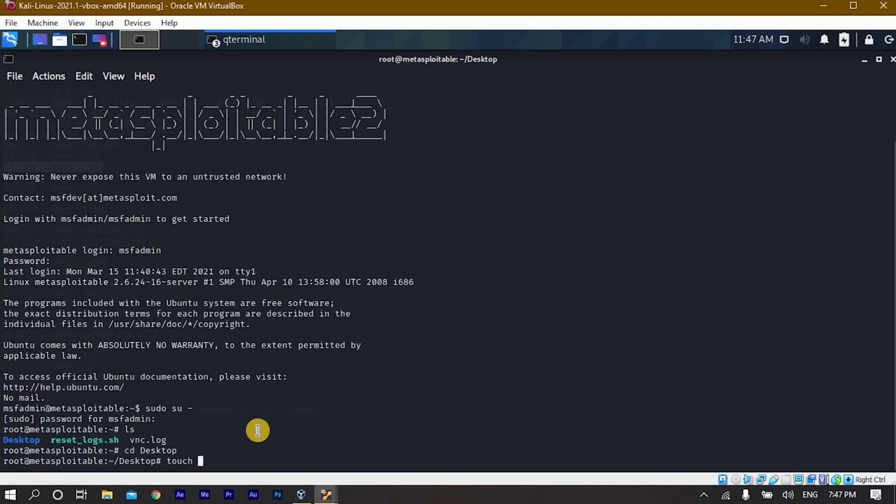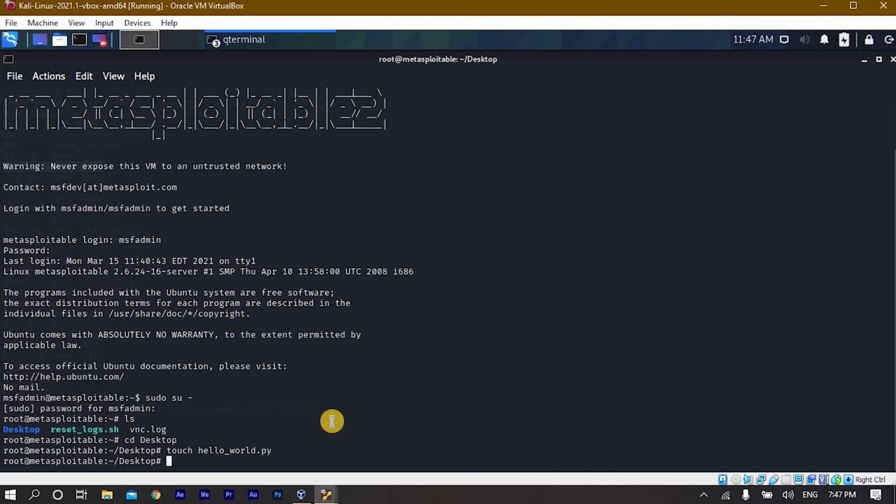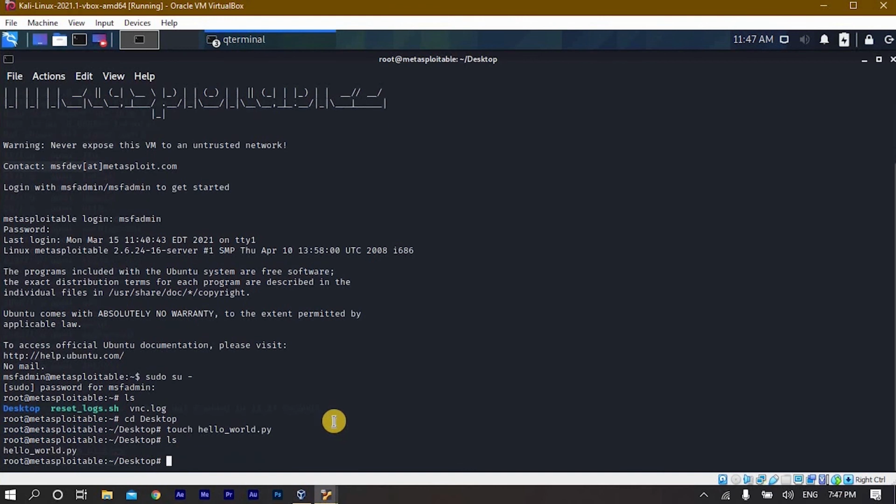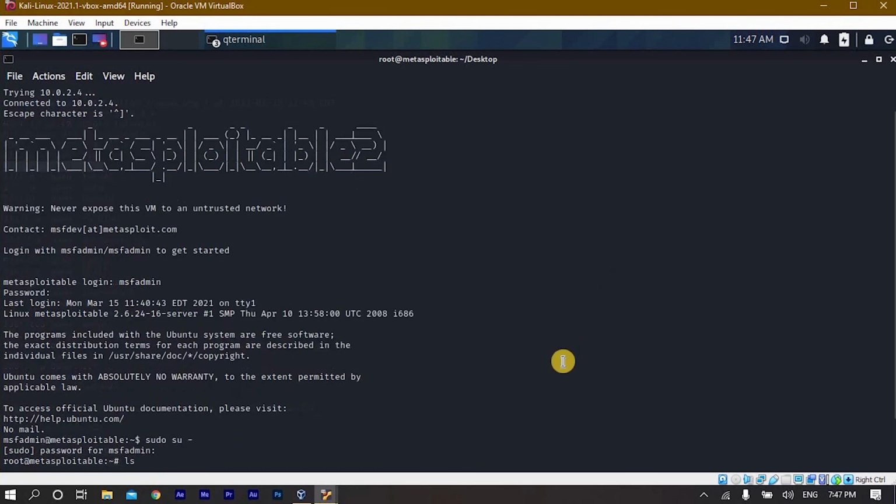Let's add a file like hello world.py, which is a Python based file. Then click on enter. Now if we dig deeper in desktop, we will find that the file is there. And yeah, that would be all about Metasploit framework.